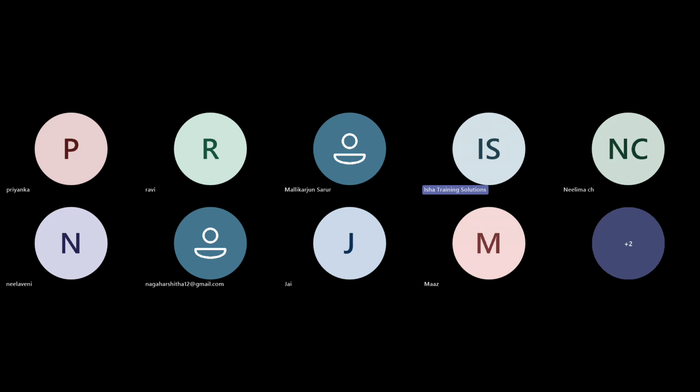Then I'm starting a security testing batch next week. That might start in the evening, 8 p.m. So if security testing goes in the morning, API comes in the evening. But these are the two batches I'm starting: API testing automation using the Postman tool, and another batch for security testing. So one of these two will be in the morning batch.